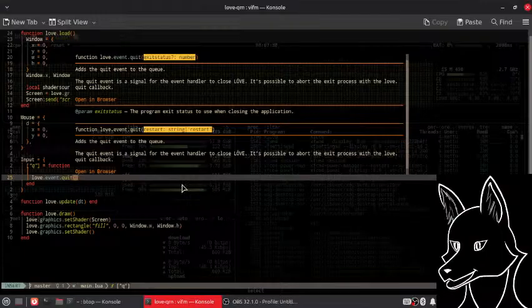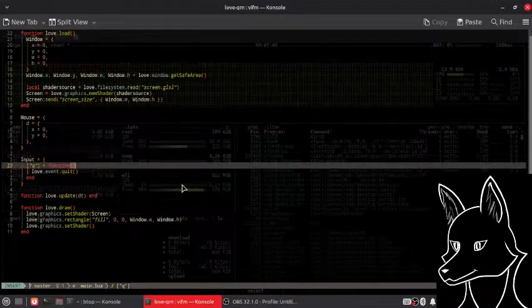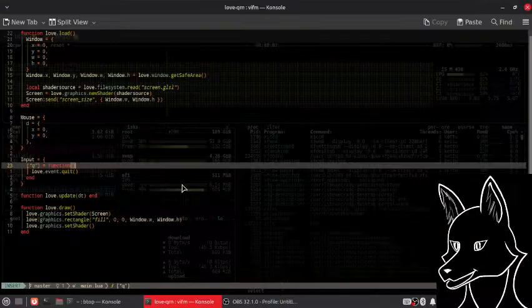What event is this for the event handler to close love? It's possible to abort the exit process with the love quit callback. Okay, so there you go. I'll set that up. So that's good. We have quit.